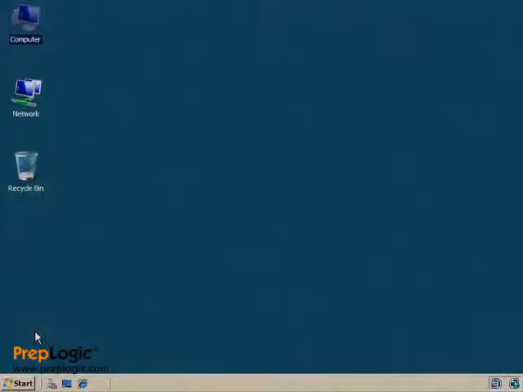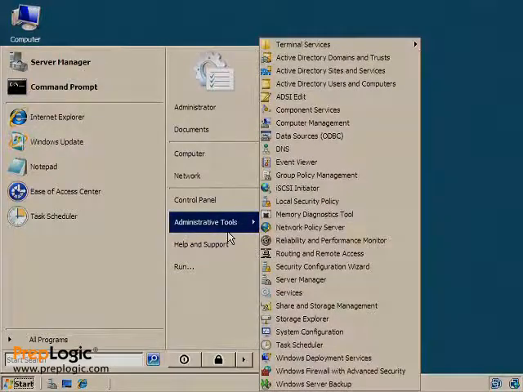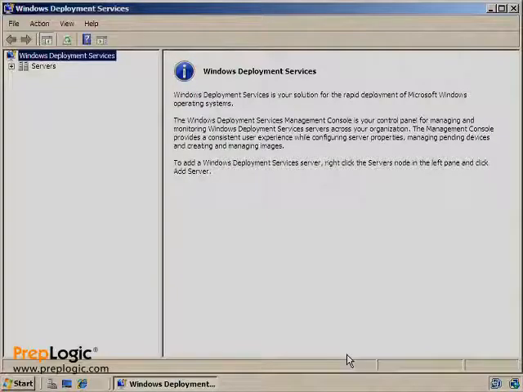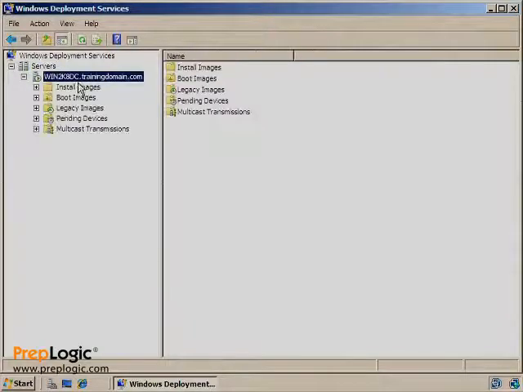The first step to installing your images is to make sure you're logged on to the WDS server as an administrator. Then go back into the WDS administration tool. So we'll click Start, go to Administrative Tools, and select Windows Deployment Services. You'll expand your servers and then go to the server where you wish to place the images. You'll notice that you have two containers here, Install Images and Boot Images. Let's look at boot images first.